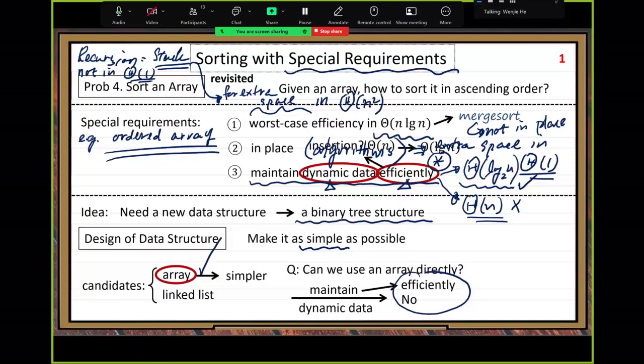If the binary tree is not balanced, if it's skewed, then the depth is pretty big. Then you cannot get log base 2 of n. So we need a binary tree structure close to balanced, or later we will call it near balanced. Near balanced. All right?